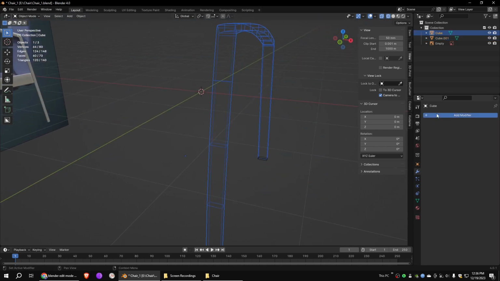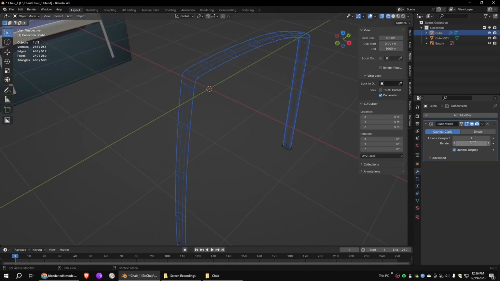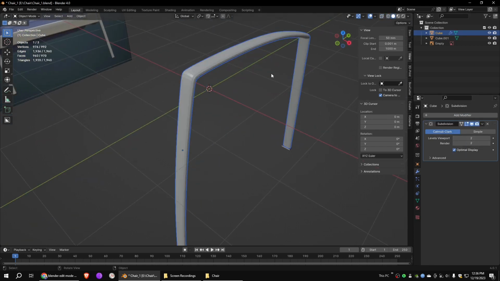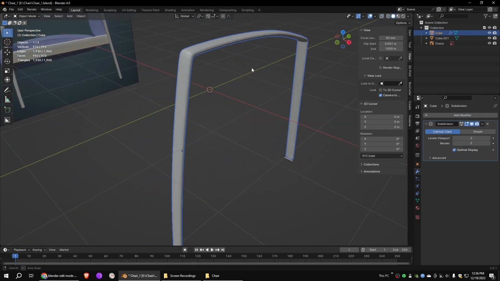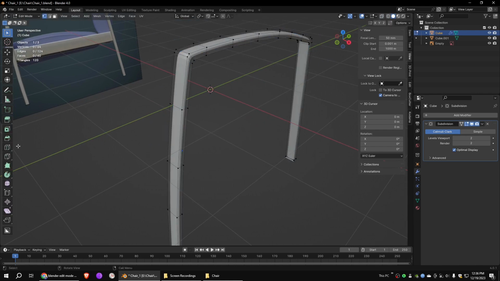Now go to the Modifiers tab and add a subdivision surface modifier. Increase the level's viewport count. 2 is a good value in most cases. Using the Loop Cut tool, add loop cuts. The shortcut key is Ctrl R.